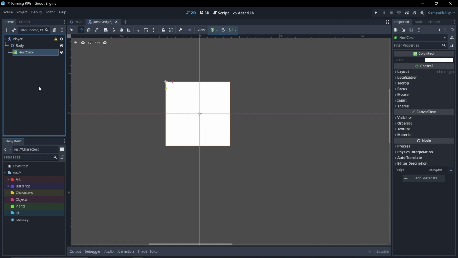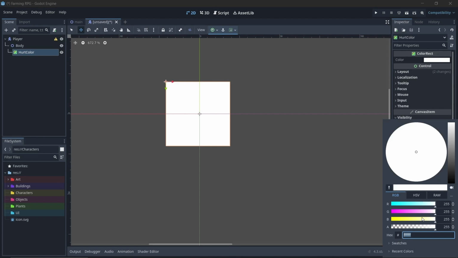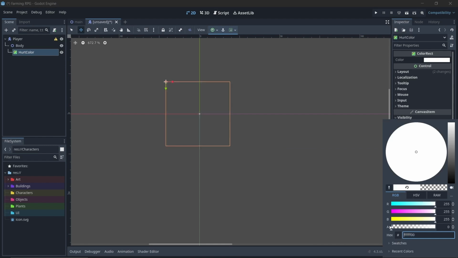All right, perfect. Now for the hurt color, what we're going to do is we are going to go to the visibility. We're going to make the modulate be invisible for now, all right? Which is going to look just like that.